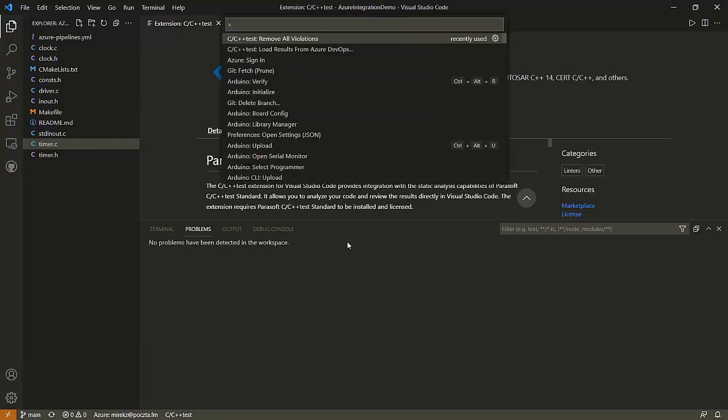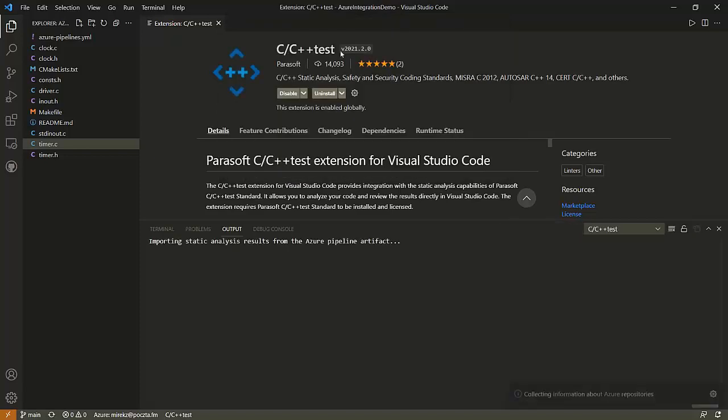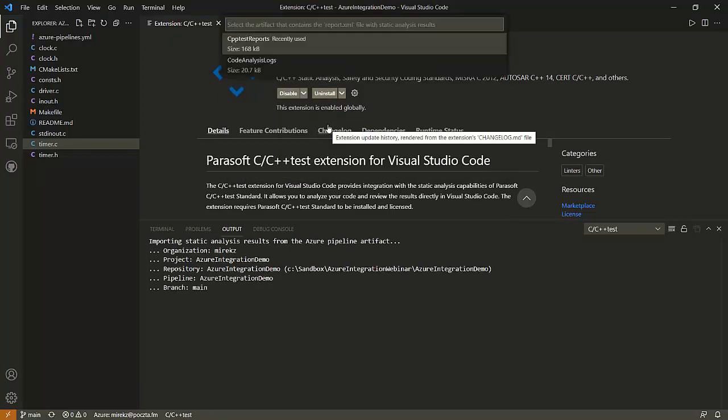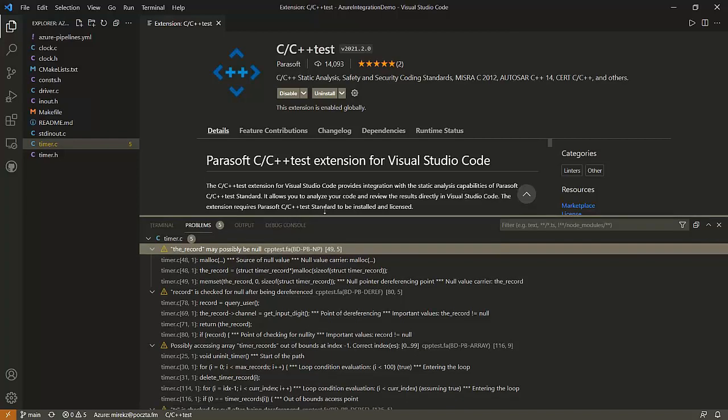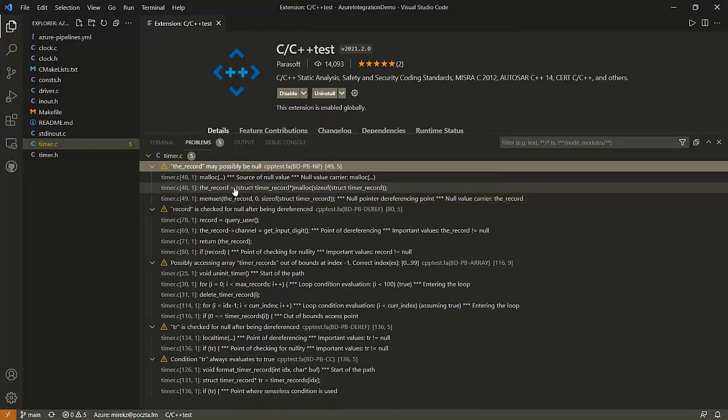I don't need to run analysis locally. I can simply select load results from Azure DevOps. The extension connects to Azure DevOps. I simply need to select the reporting artifact, and as you can see now, all the 5 violations that we were looking at a few seconds ago in Azure DevOps are now downloaded to our VS Code, making it much simpler to deal with large batches of violations, because we don't need to switch between IDE and the browser.